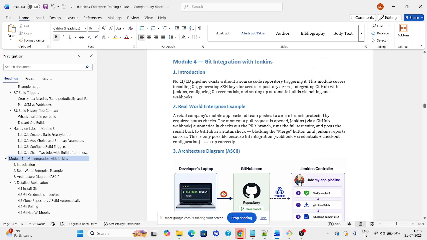Today we are going to discuss Git integration with Jenkins. Previously we discussed Jenkins jobs, the installation, and the basics of creating jobs. Now Git integration with Jenkins. Without a GitHub repository we can't trigger any job in a CI/CD pipeline, right? No CI/CD pipeline exists without a source code repository triggering it.